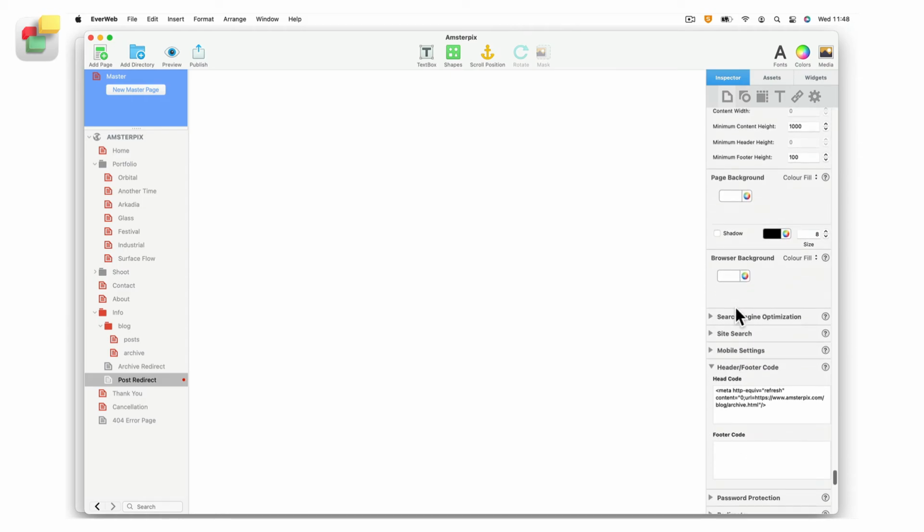In the Header/Footer code section, you will need to replace the URL with that of the blog post. The best way to do this is to go to the post itself on the published website and copy the URL from the browser search bar. Once you have replaced the URL, publish your site and test that the link to the post is working correctly.